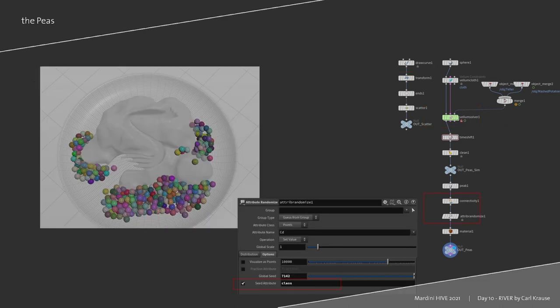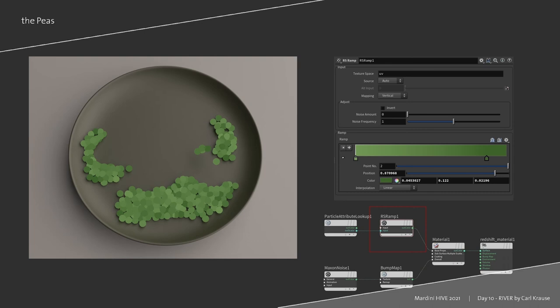To get some variation in the shading, I created a connectivity sub and then used the newly created class attribute as a seed value in an attribute randomize. This gets random colors per object. The shader is very easy. I used the imported random colors with the RS point attribute node. The attribute is called Cd. I then remapped these values with the RS ramp node to get different shades of green and piped that in the diffuse color of the shader.